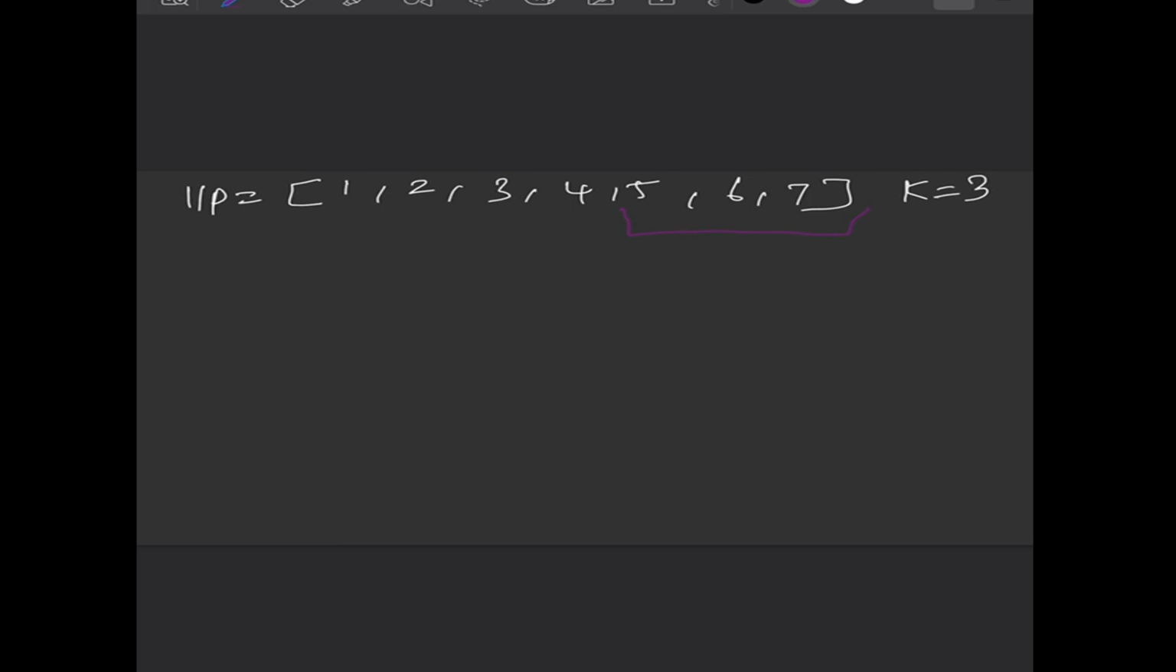One way we could do this is we can rotate the entire array, or reverse the entire array. It's 7, 6, 5, 4, 3, 2, and 1. It looks like we have achieved some part of the expected solution. Now, in the output, 5, 6, and 7 have to be in the same order.